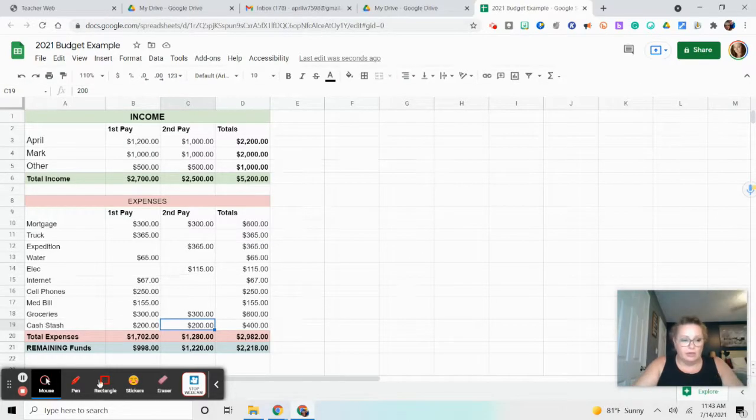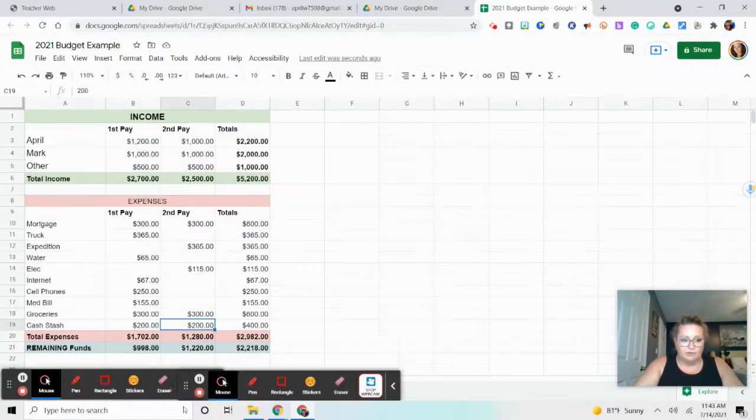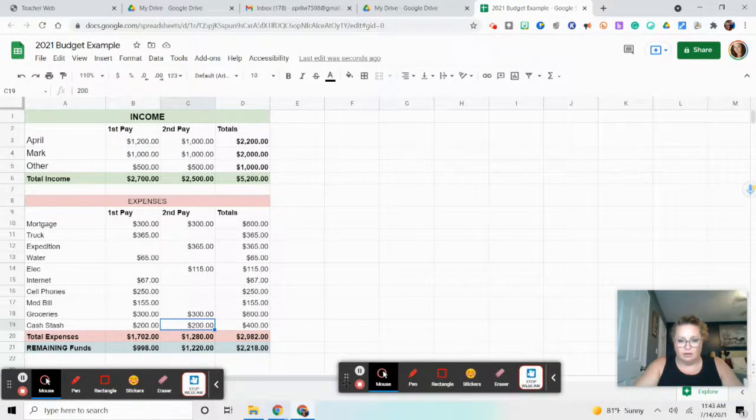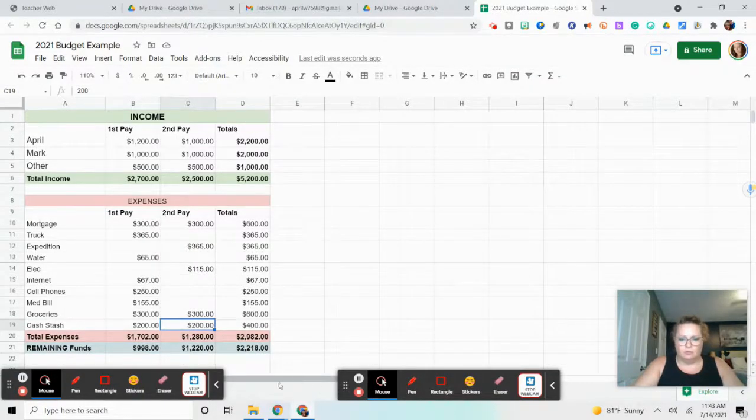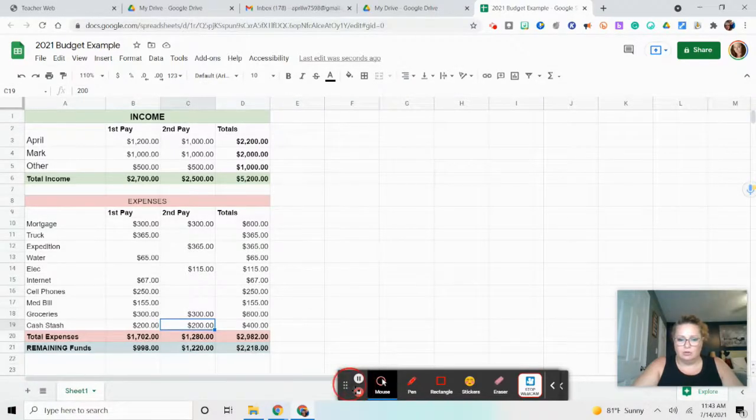And then the beauty of this is that once you have your budget set up and working, I'm going to move this out of the way. Why is there two of them? I don't know. All you have to do is duplicate this sheet. So let's rename the sheet.